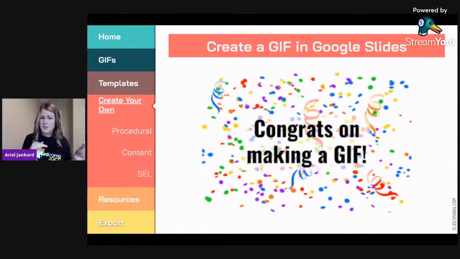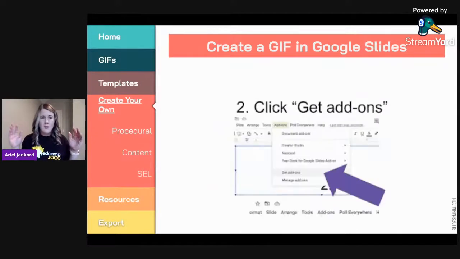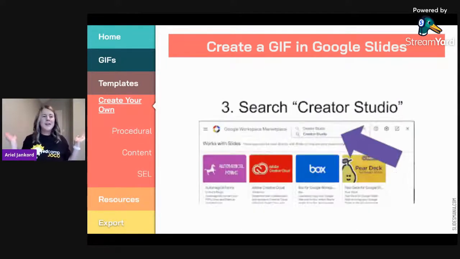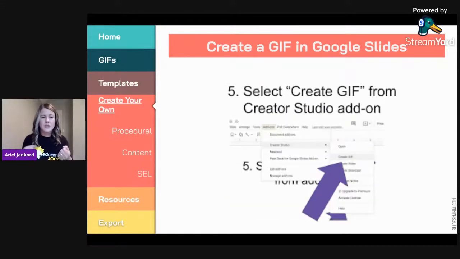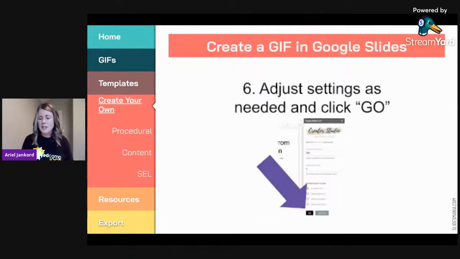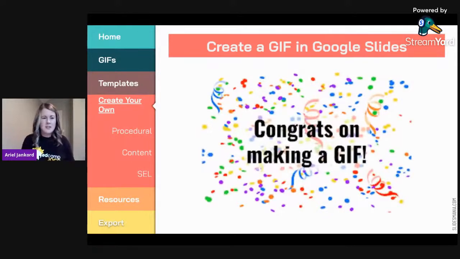It just automatically saves to your Google Drive. It does not ask you where you want to save it. So just FYI, you might click go and go, where did it go? It creates a folder called Creator Studio in your Drive. So that's where you'll find it. But it just automatically sends there.